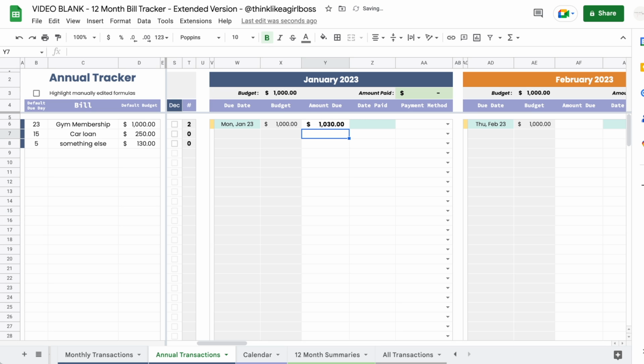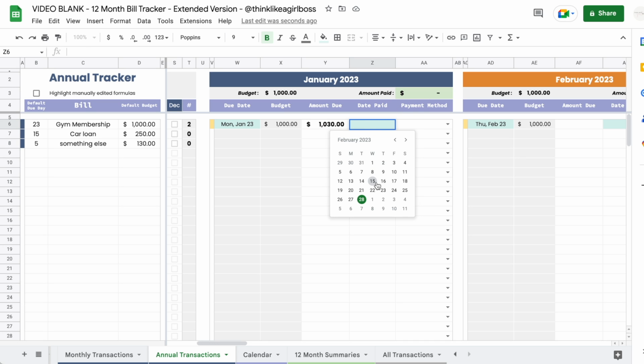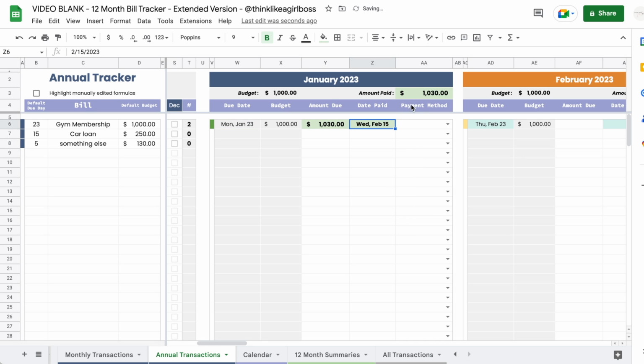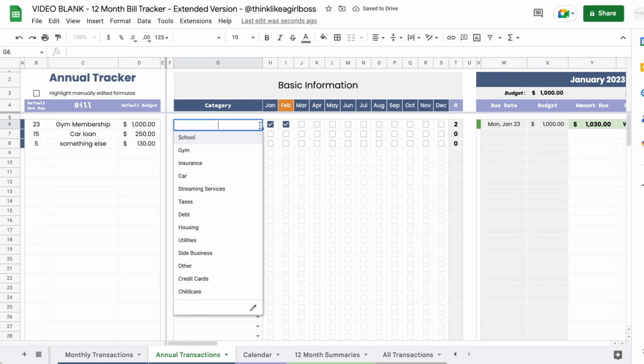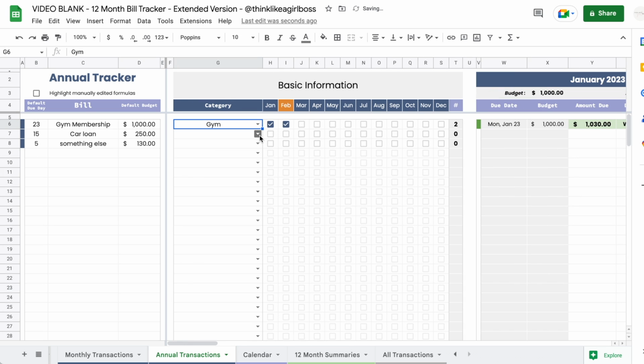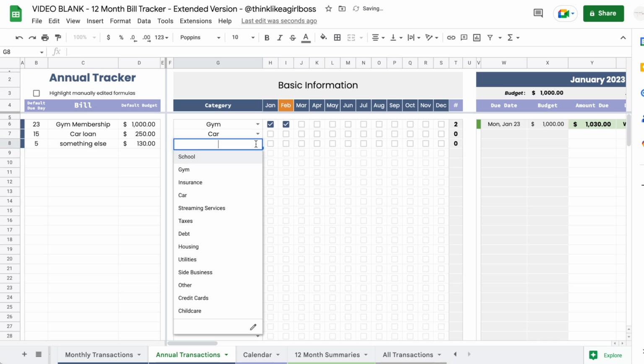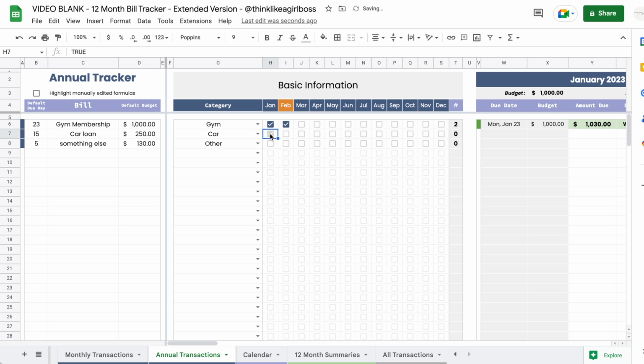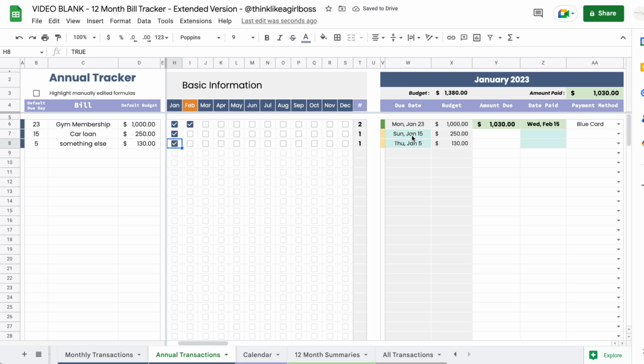So let's add $30 extra, and it's not going to be marked as paid until you double click and set a date paid. Once you do that, it gets marked as paid, and you can also manually assign a payment method. And you can also choose to assign a category to each of these bills. In any month that you activated, the default due date and the budget is going to get assigned. And again, if it's overdue, today, February 28th, if it's overdue, it's going to highlight in this blue color.